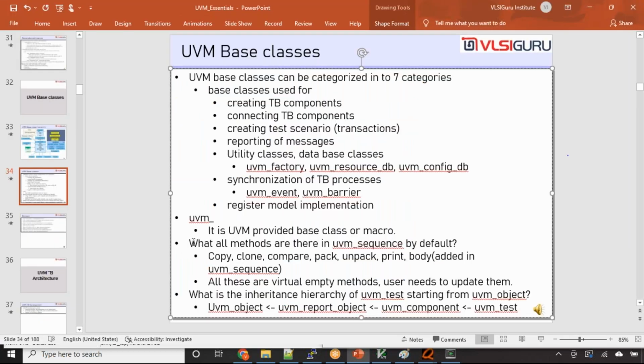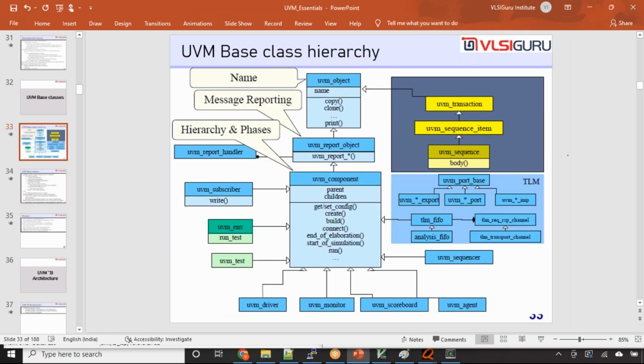What all methods are there in UVM sequence by default? If you go through this diagram, UVM sequence is present somewhere here. It will have all the methods of its parents because of this inheritance relation. If there are any methods coming from transaction or sequence item, they will also be there. So in summary, my sequence will have at least these methods plus the body method.